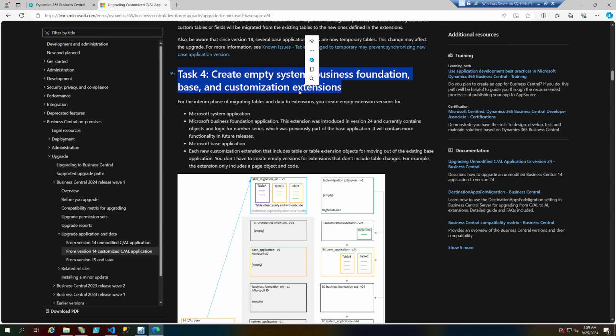Now what are the apps that you need to upgrade? The core apps and your custom extension. If you have multiple, then you will have to create for multiple. What are the core apps? The core apps are your system application, your base application, and only in version 24 and higher, the business foundation application, and then your PTE custom that you have built.